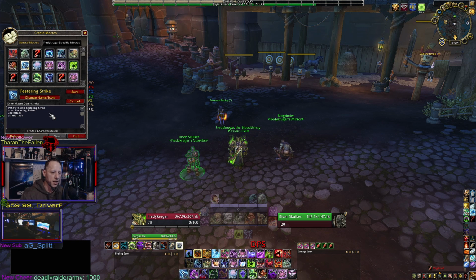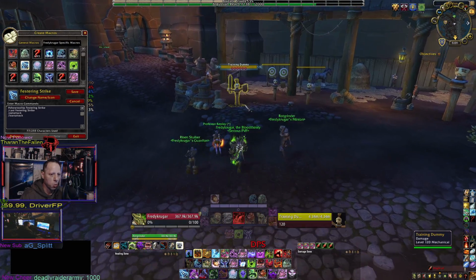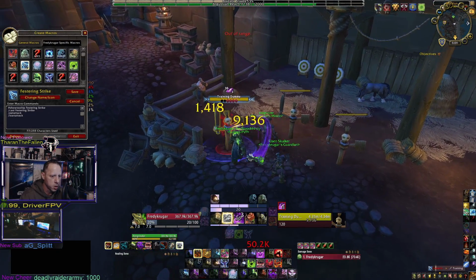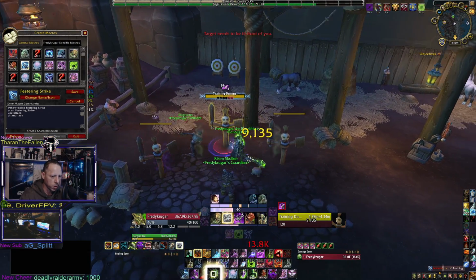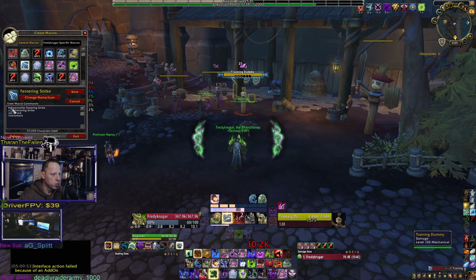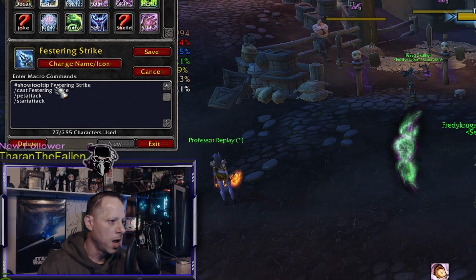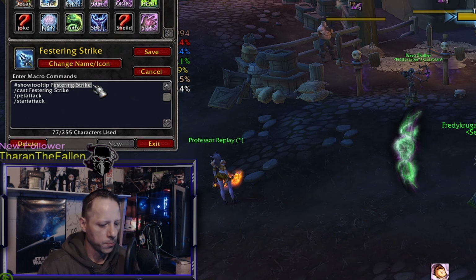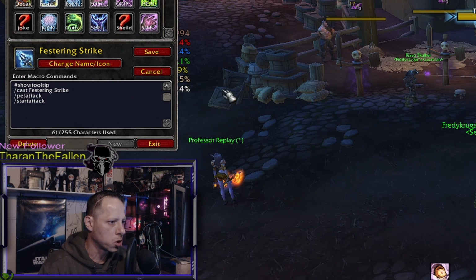If you just wanted to bind your pet attack to Festering Strike, so whatever target you hit, your pet will switch targets with you, okay? How we do this is with #showtooltip. You don't have to have Festering Strike here, because you can just use the question mark also.